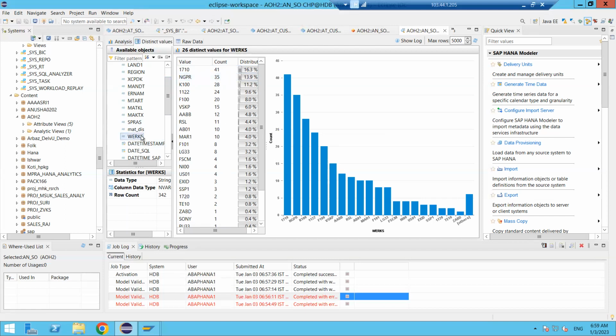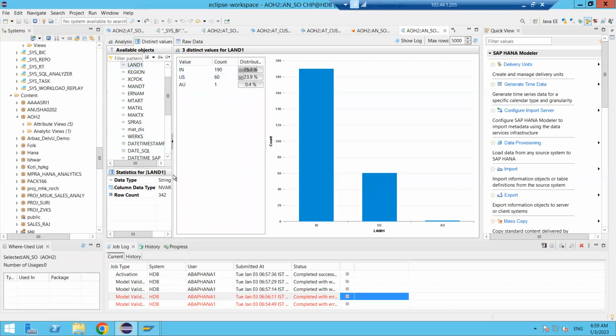Okay, so in this way we can find out the distinct values. And here I will select something, Land1, some country key. So in this view, total India, US and Australia, three countries' information is there. India has 190 rows, US 60 rows, Australia 1 row. Okay, and how much percentage is occupied for that one. So like that we can find out the distinct values.